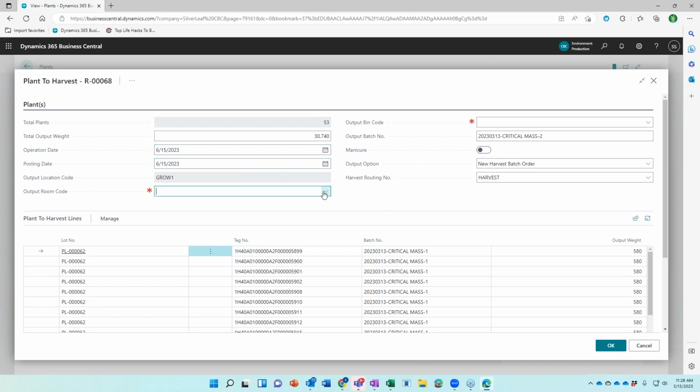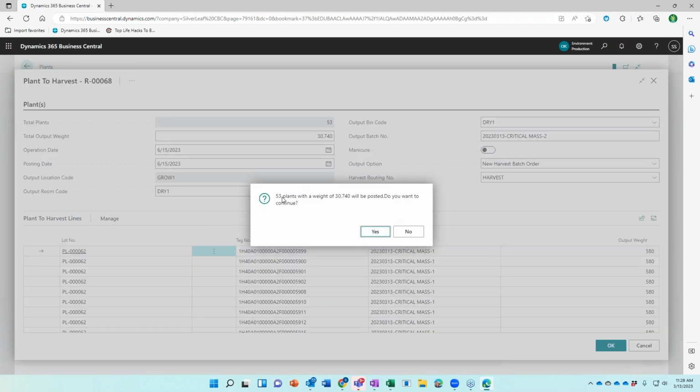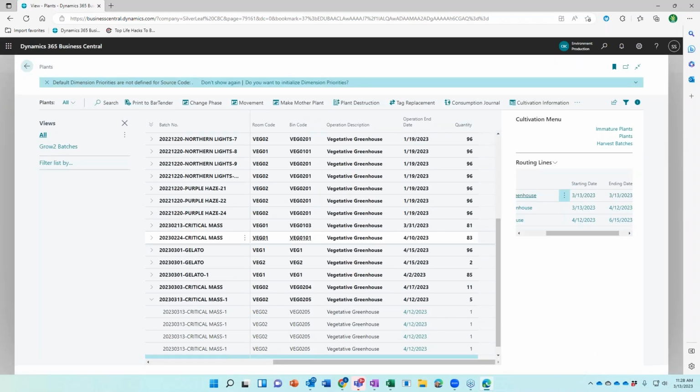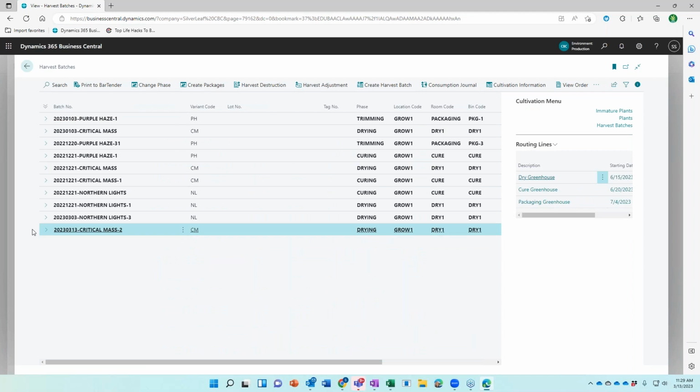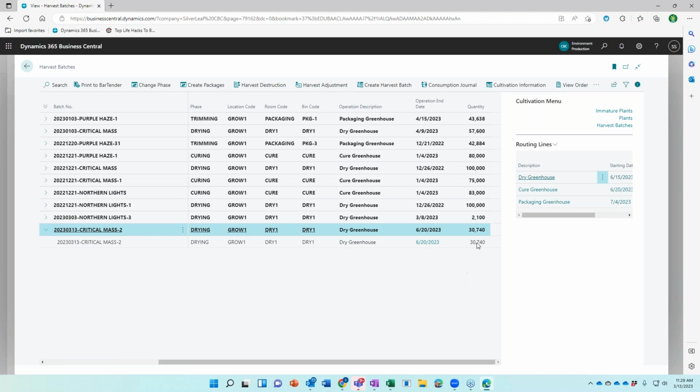And we're going to now output this into our dry area. I'll say that's all good and hit OK. It's confirming my weight, and I'll say yes. So now we have our dry area. This is now moving it out of looking at individual plants. Now we have one bulk weight for that product, the 30,000 grams. So here I see my harvest batch, and if I open this up, I can see the weight of that batch of 30,740 grams.